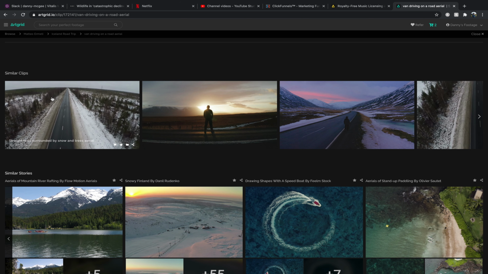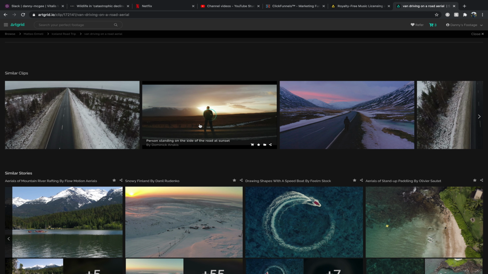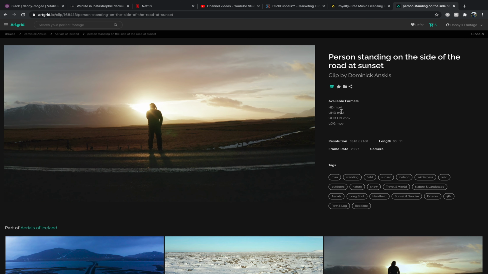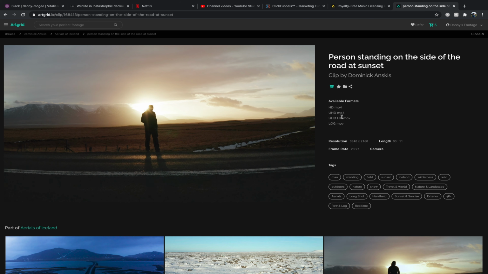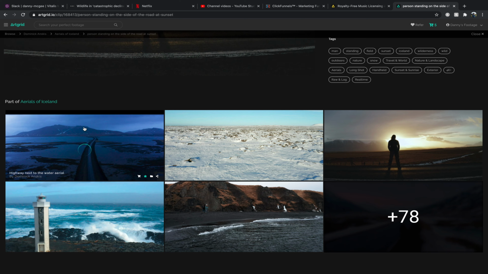ArtGrid does a really good job of grouping clips together. A snowy road, I'm just going to get it for now. Person standing on the side of the road. But as you can see, you can download HD, Ultra HD, Ultra HD HQ, and even log, and that's for most of the clips. So I'm going to look for more road clips.